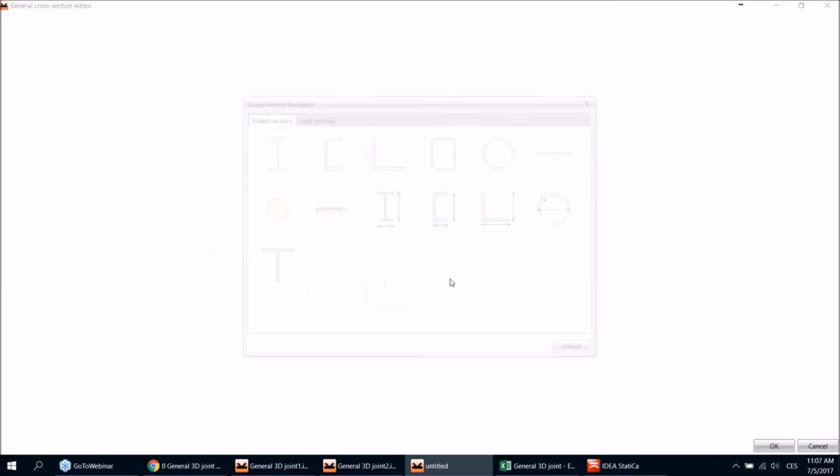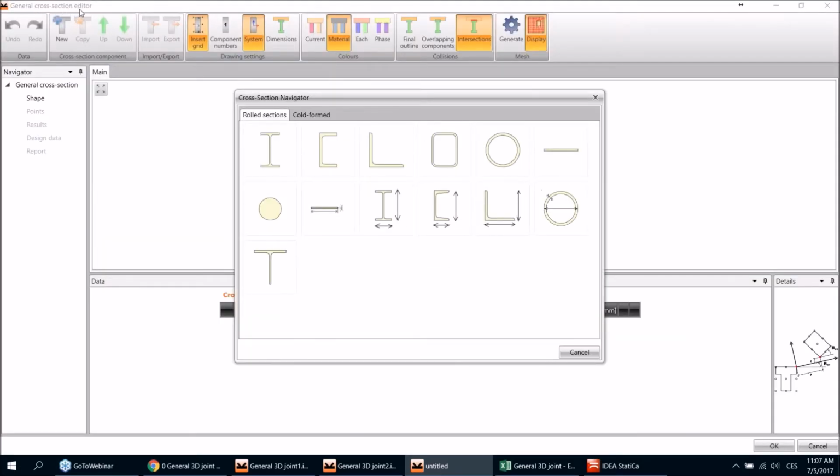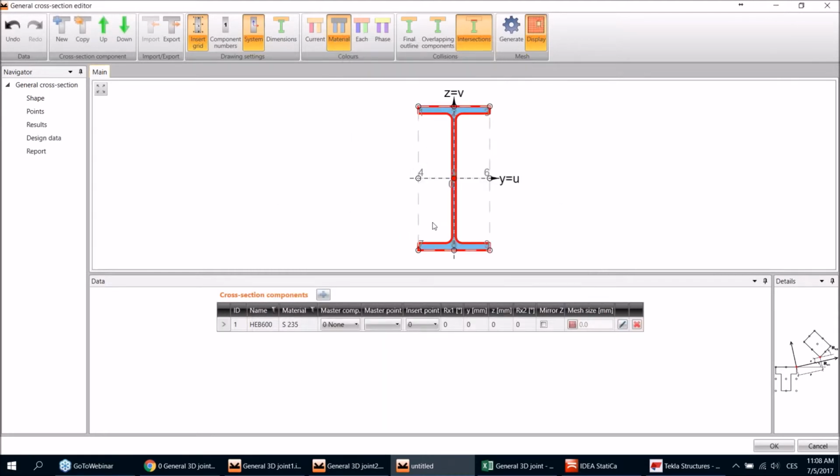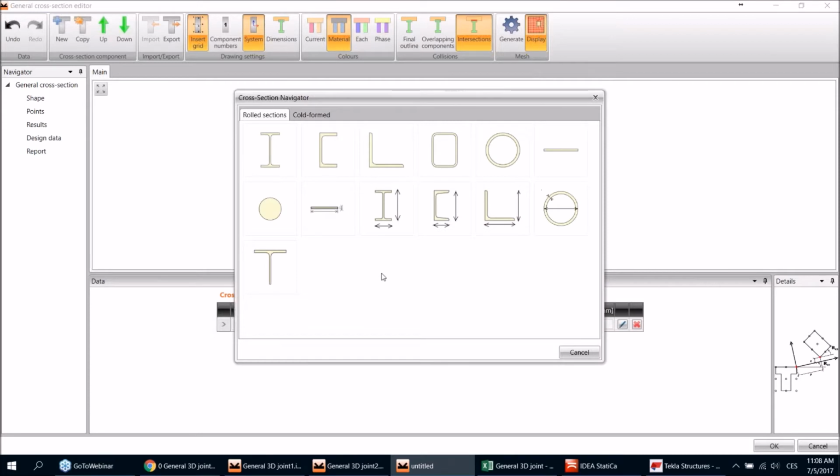By clicking here, the cross-section editor opens, and this is a tool for composing custom cross-sections that are not in the library, not ordinary. So first we get a tab here to input the first shape that would form our final cross-section. I will start with an I section and select here HEP 600. So this is the first part, and I'll continue by adding another one.